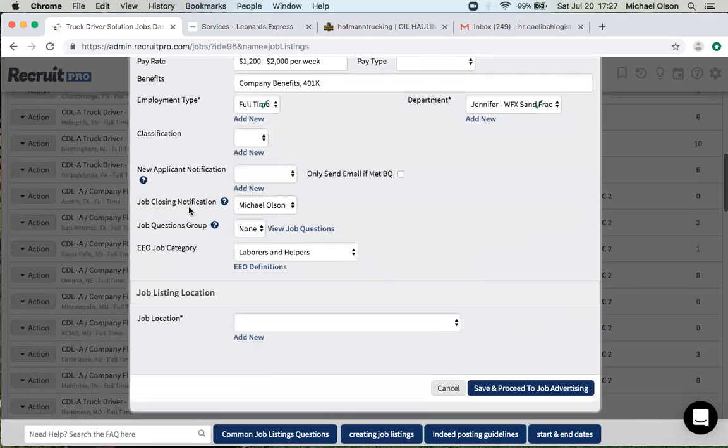Now here, job closing notification, I could care less, and I would recommend you could care less. Because it'll email you about jobs that are closing. So if you want to get emails for however many ads you have out there, you can leave it on. But otherwise, I wouldn't worry about that.